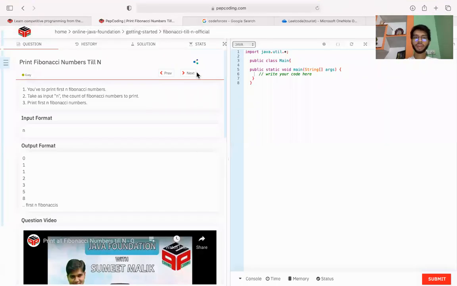So hey everyone, today we are going to discuss a problem and the name of the problem is print Fibonacci numbers till n. Okay, so what does the problem statement say? The problem statement says that we need to print n Fibonacci numbers. Firstly, we need to take an input for n, and for that n, we need to print n Fibonacci numbers.